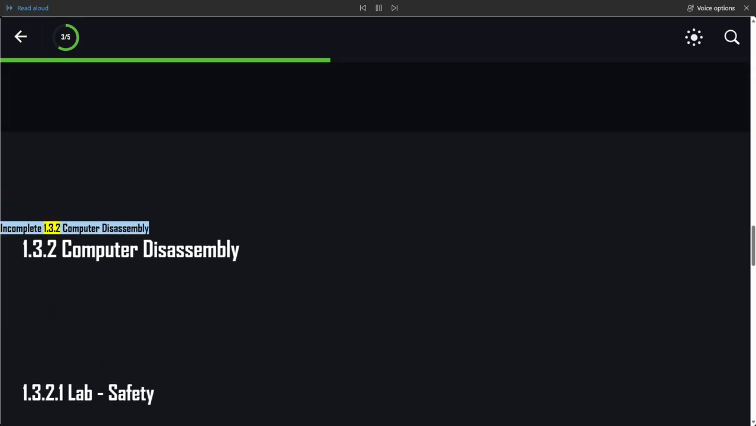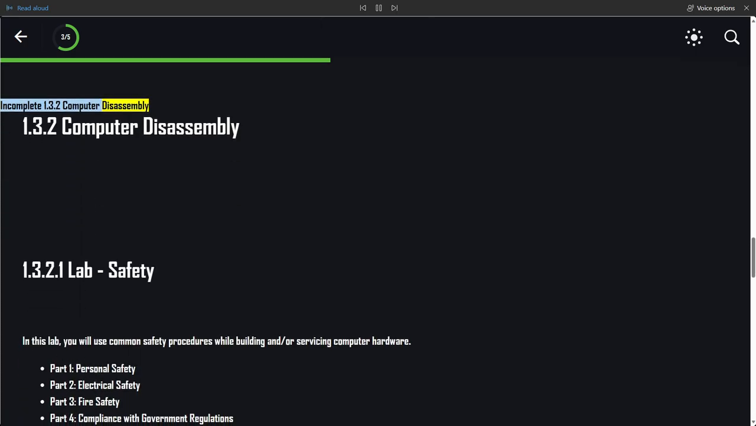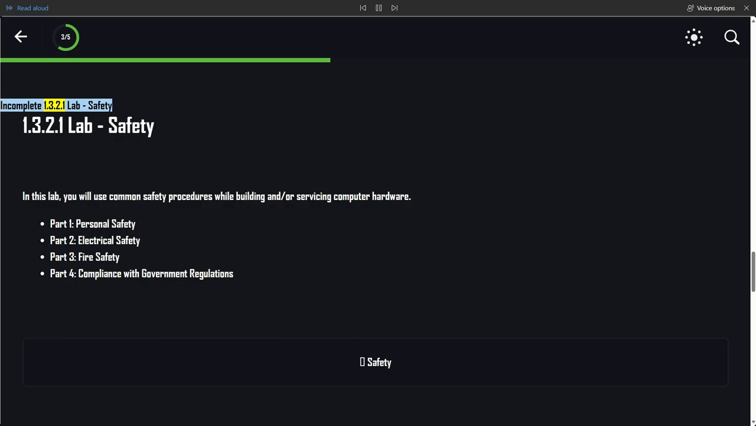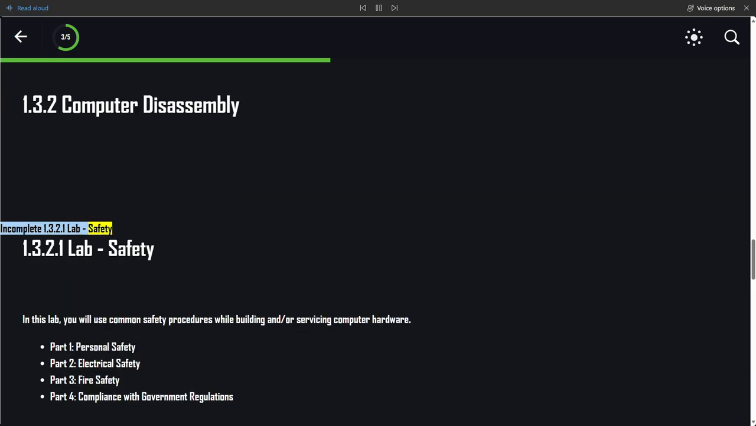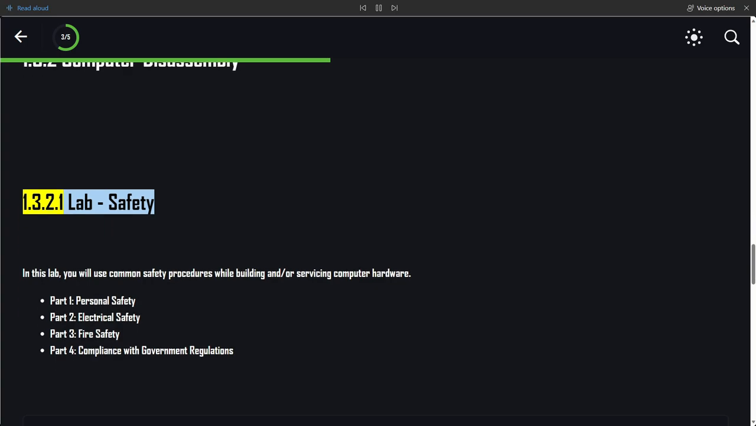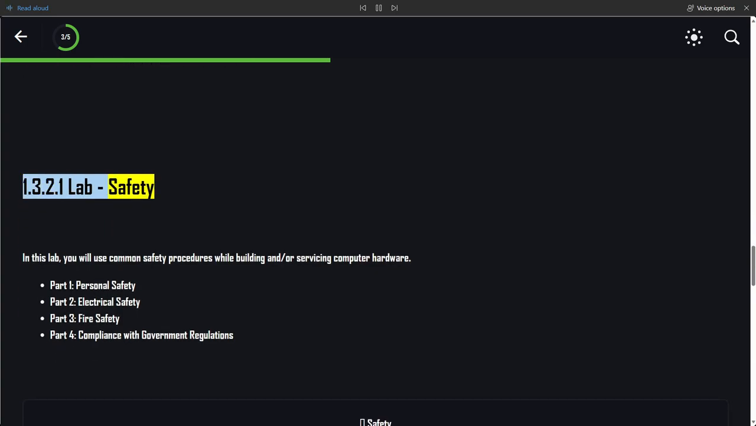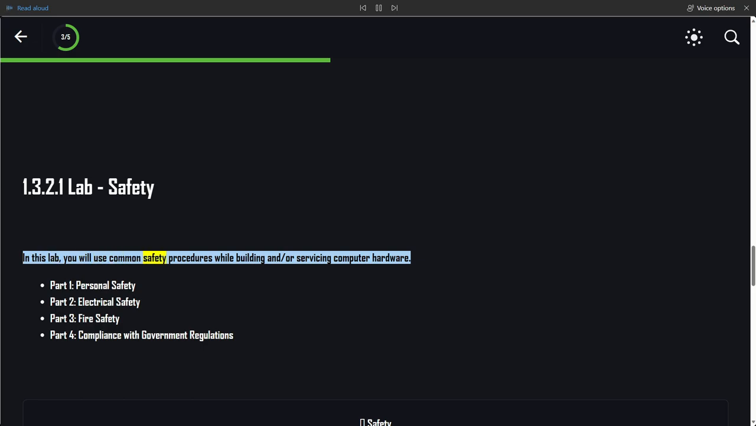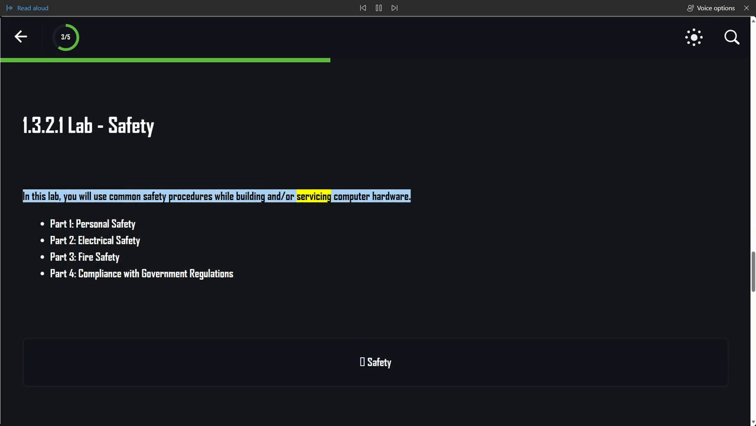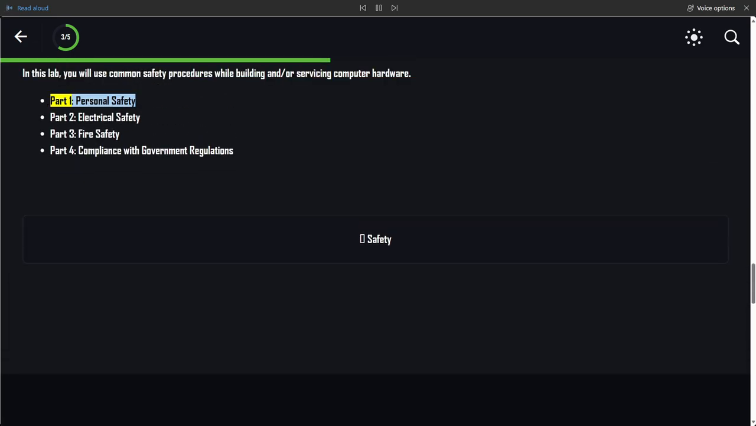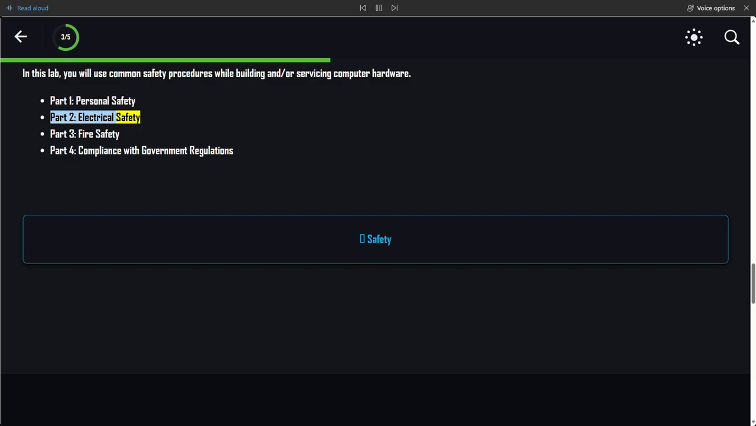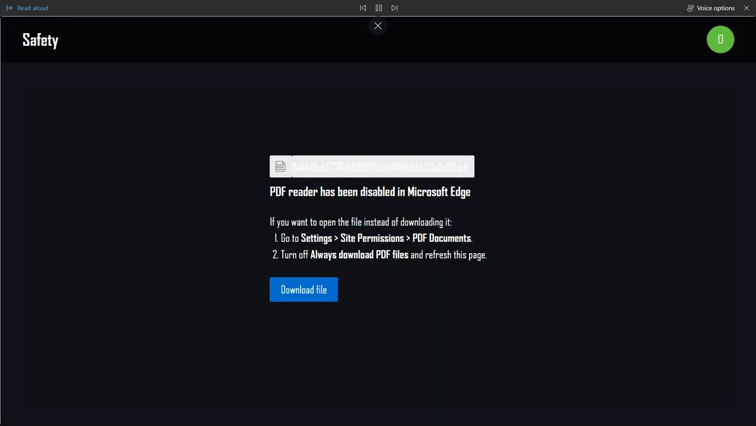1.3.2 Computer disassembly. 1.3.2.1 Lab safety. In this lab, you will use common safety procedures while building and/or servicing computer hardware. Part 1, personal safety. Part 2, electrical safety. Part 3, fire safety. Part 4, compliance with government regulations.